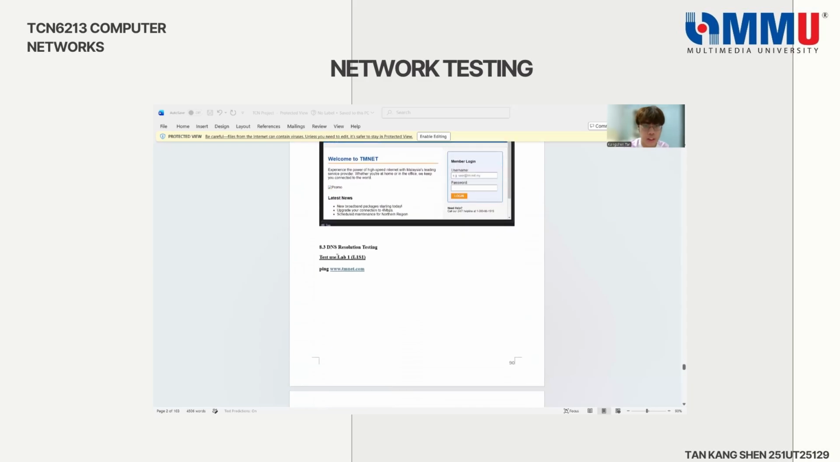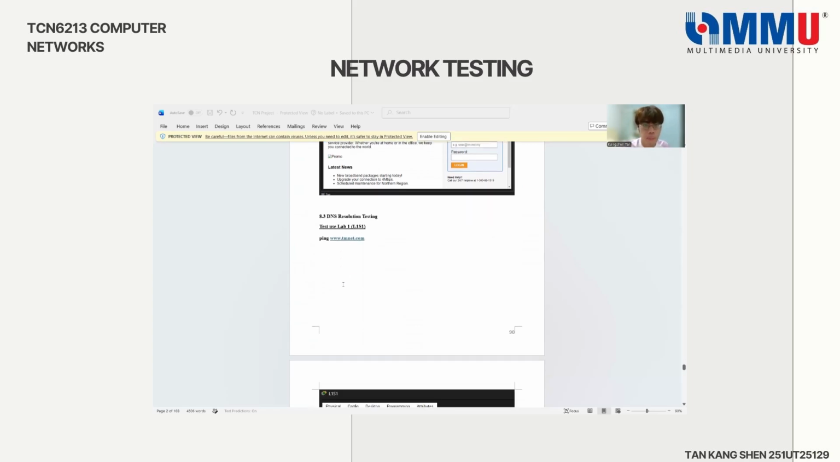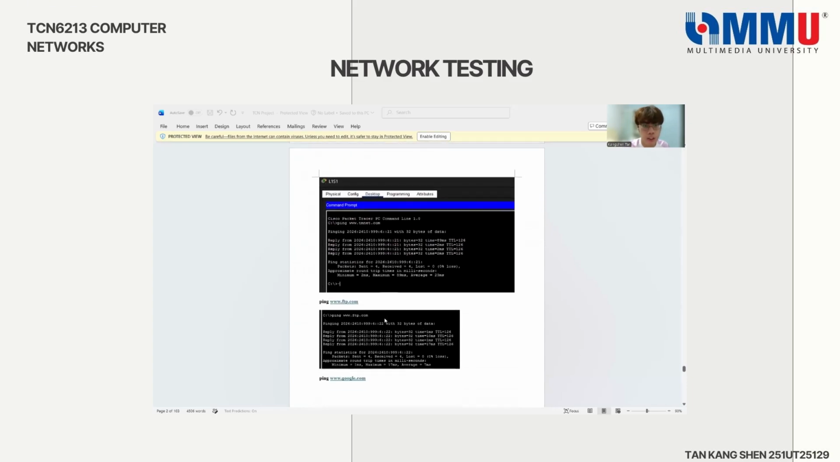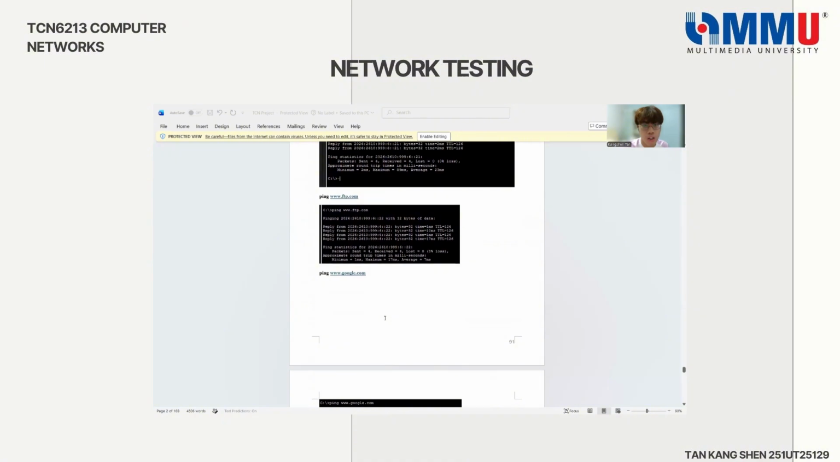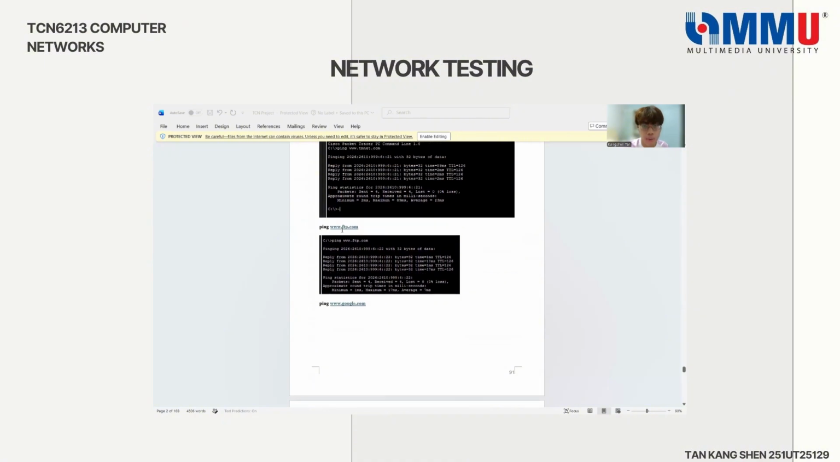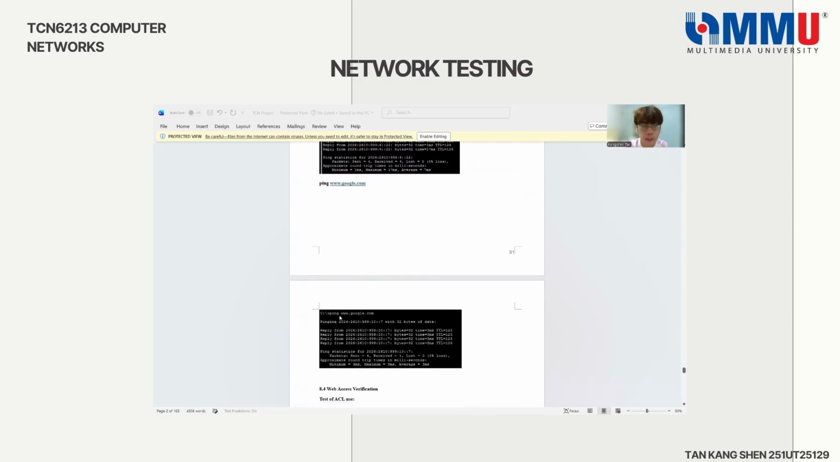So this is the DNS resolution testing, using lab 1 L1S1. This is the ping www.tmnet.com. And this is the ping www.ftp.com. This is the ping www.google.com.